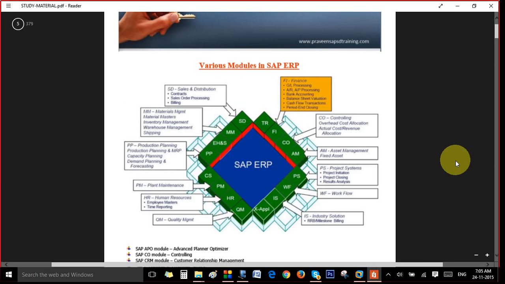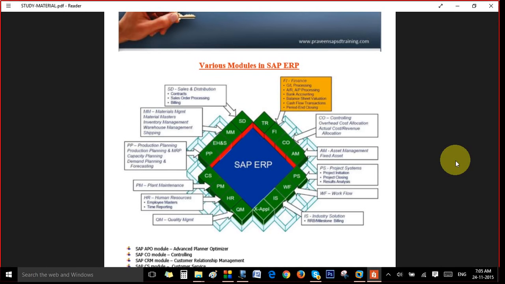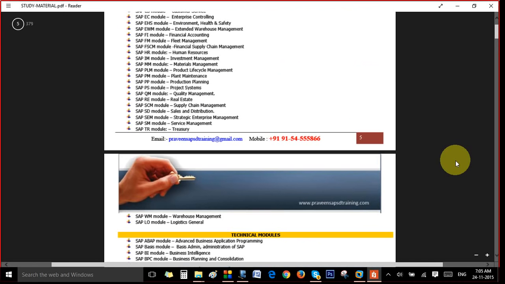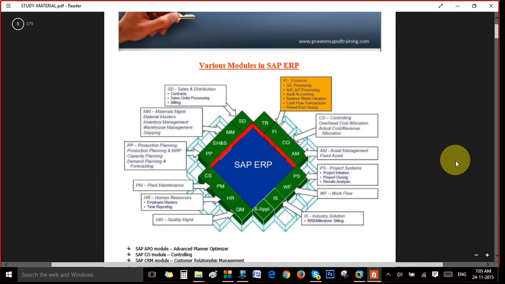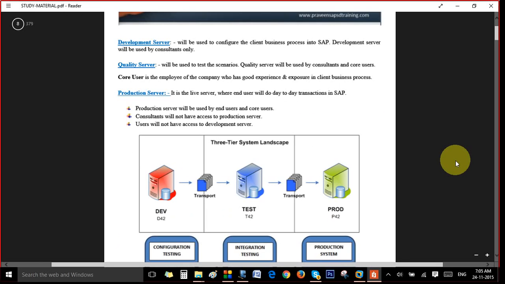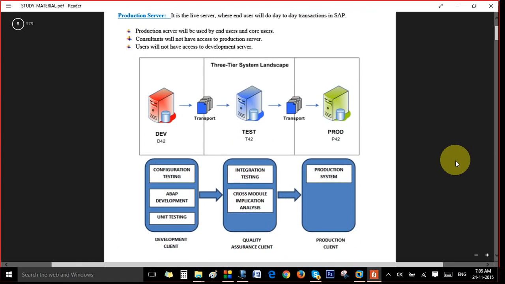So you want me to directly jump into the SAP methodology, or you want me to take some brief on this? What is SAP, like these things? We can just go into ASAP methodology. Okay. Architecture. Like I would like to discuss something on this landscape.